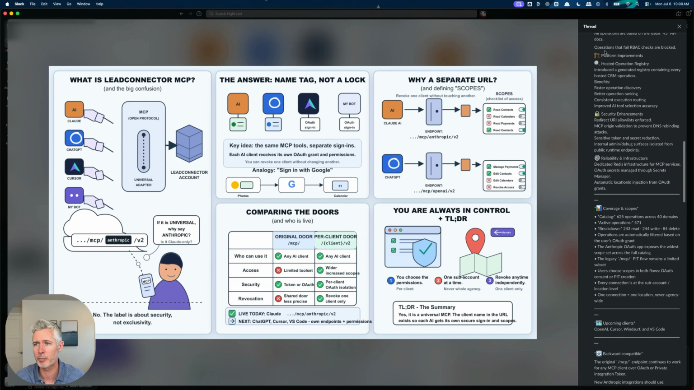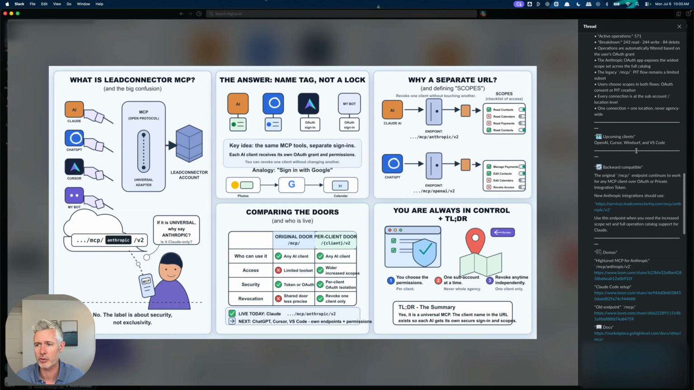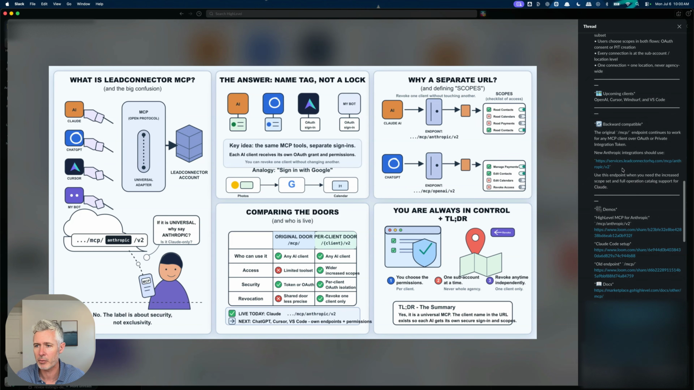A couple of platform improvements: hosted operation registry, security enhancements, as well as some reliability and infrastructure improvements that you can go through. Coverage and scopes, you can read through this, but 625 operations across 40 domains, 571 active operations. This is really big. Upcoming clients, like I said, OpenAI, Cursor, Windsurf and VS Code. Backward compatible, so the existing MCP doesn't go anywhere.